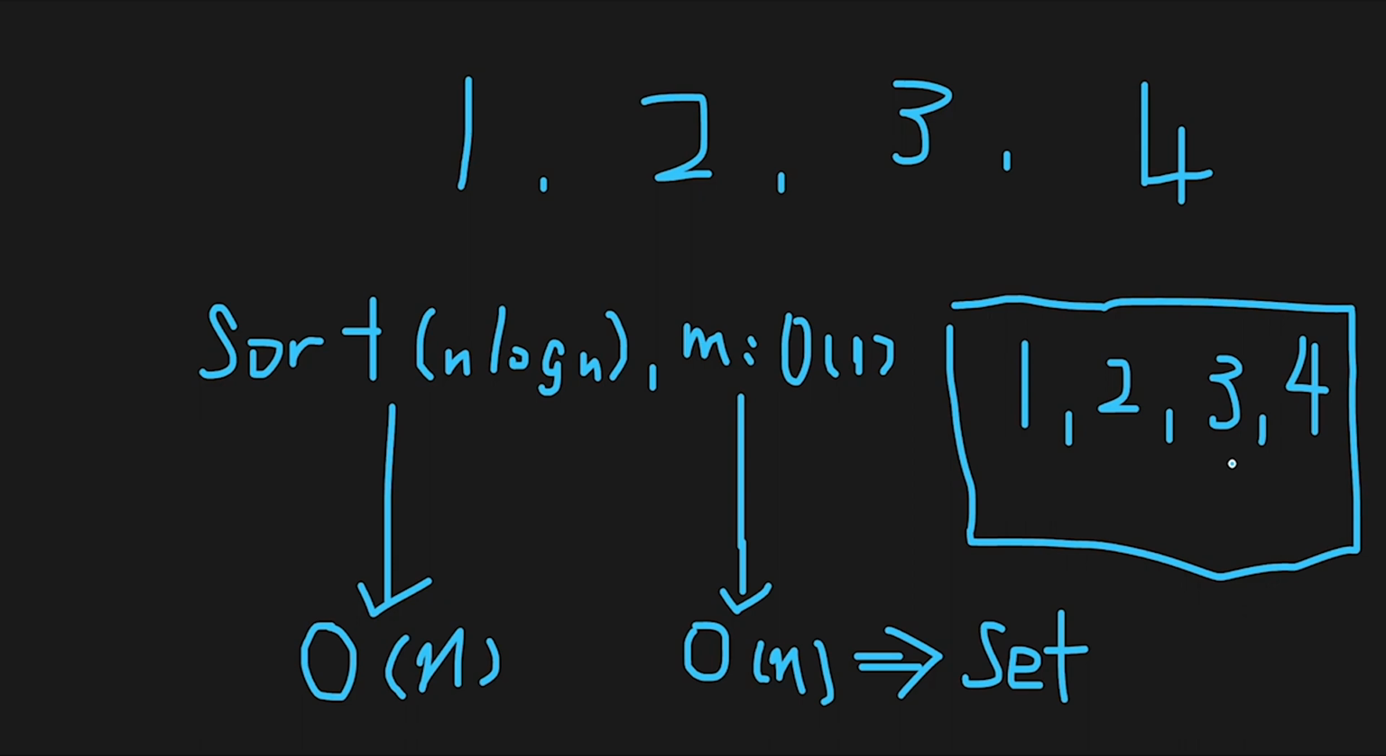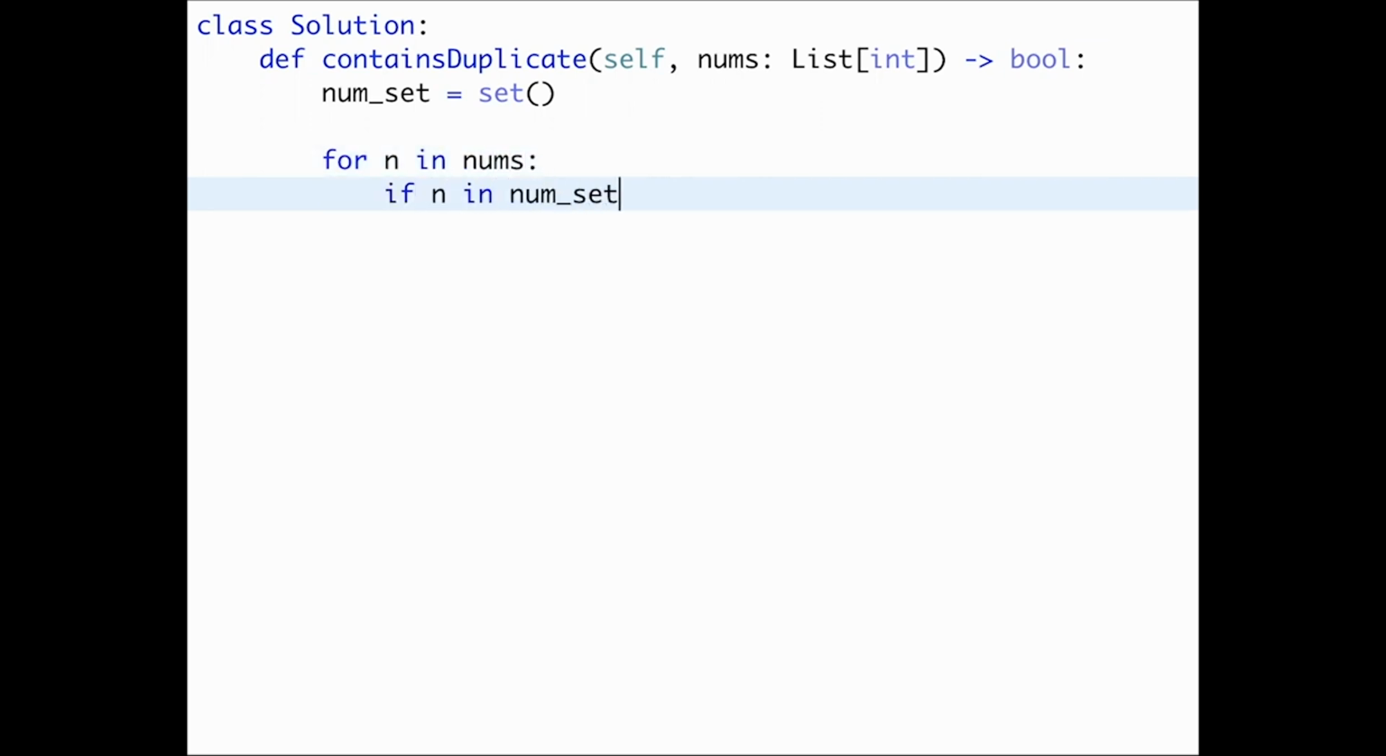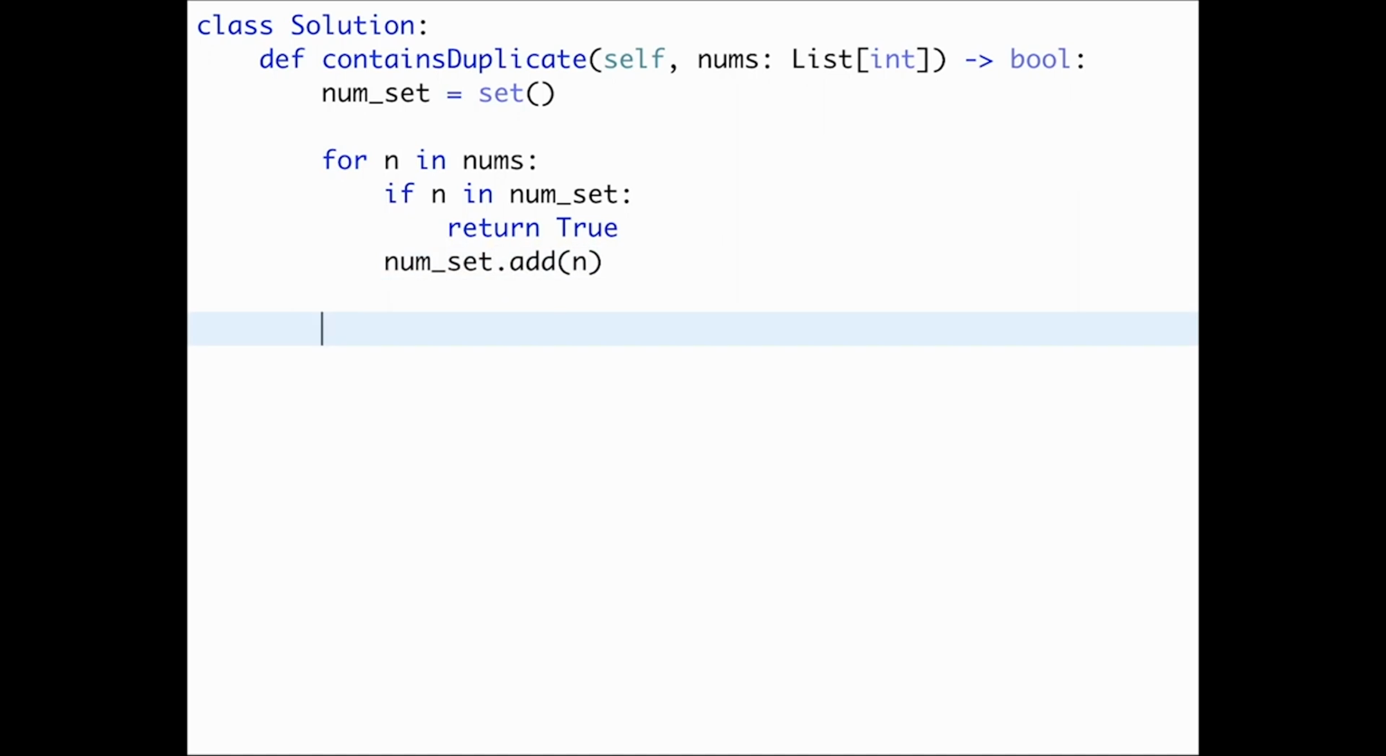So with that being said, let's get into the code. Okay, so let's write the code. First of all, initialize a set. So let's say num set, and then start iterating the input array, for n in nums. And then if n in num set, in that case, return true. If not the case, add the current number to the set. So num set dot add n. And then if we don't have a duplicate, just return false.